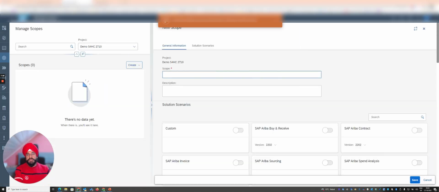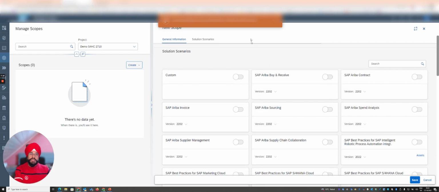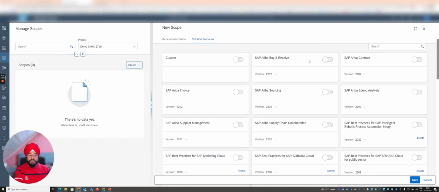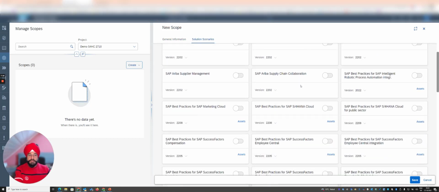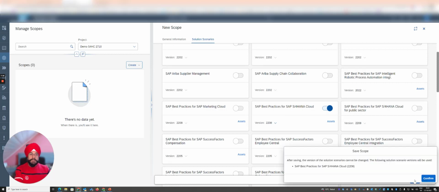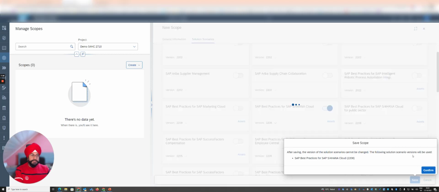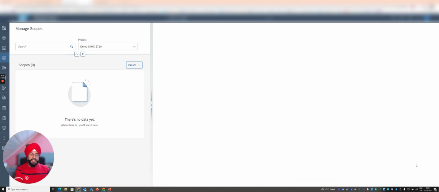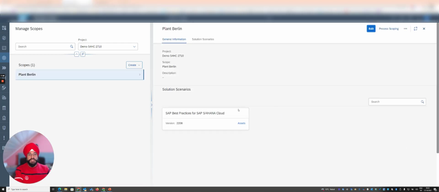How you create your scopes really depends on how you work. As an example, you can create them via plans. And when you create a scope, you have to select a content package. We call that solution scenarios. So let's start with SAP S/4HANA Cloud. And I select a particular version, the latest one, and let me save it. So far I have just selected a content package, but I have not done the scoping, so I can start doing that.